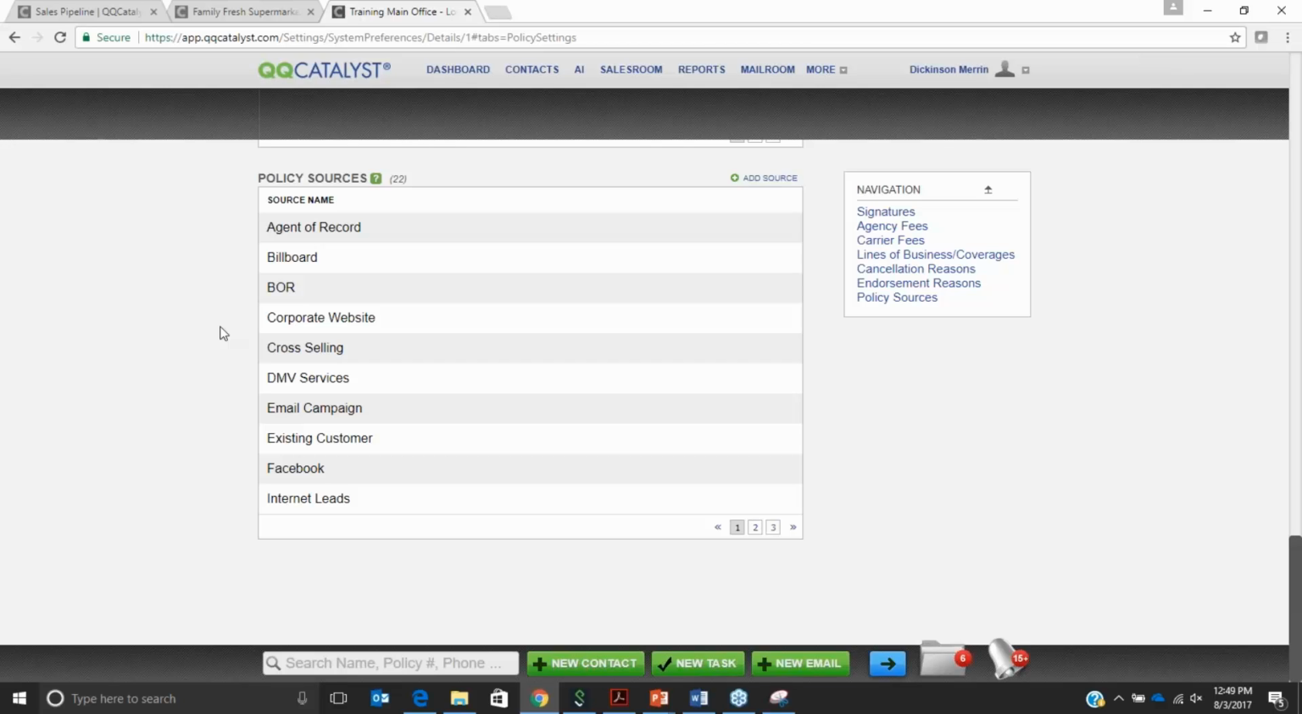Now, I think we pre-populated with some things in here. If you don't use those, please remove them, delete them all. The ones that you are actually going to use, whether it's a referral or a lead service, a dealership, whoever it is that sends you business, make sure you add them into this section.